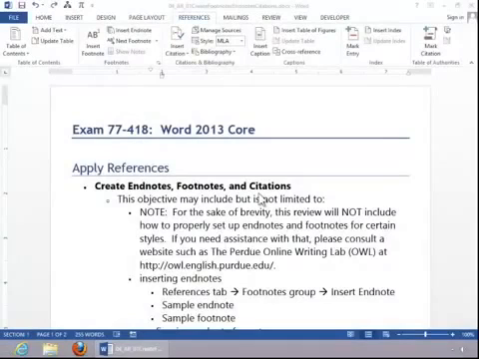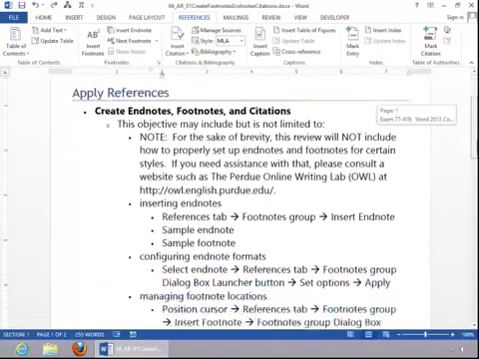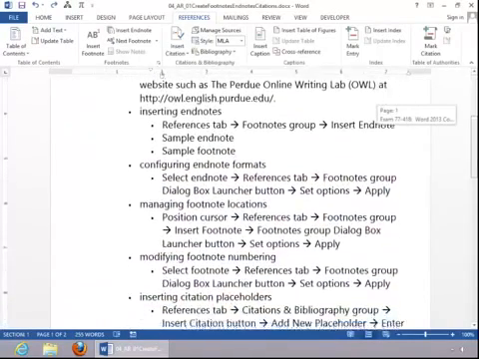In this video, we will review how to create endnotes, footnotes, and citations. For the sake of brevity, we will not cover how to properly set up endnotes and footnotes for certain styles. If you need assistance with that, please consult a site such as the Purdue Online Writing Lab.